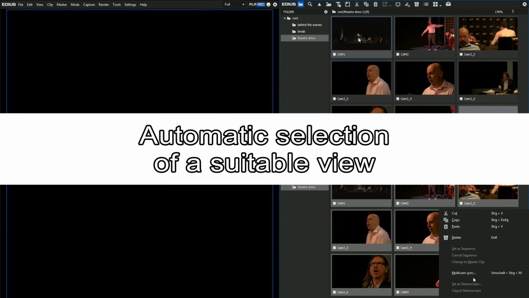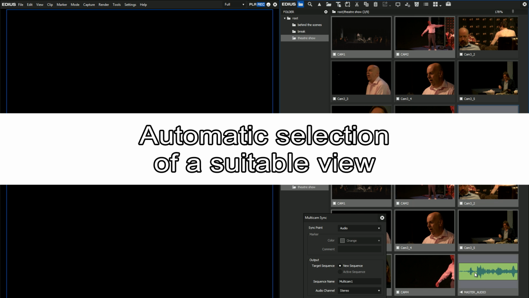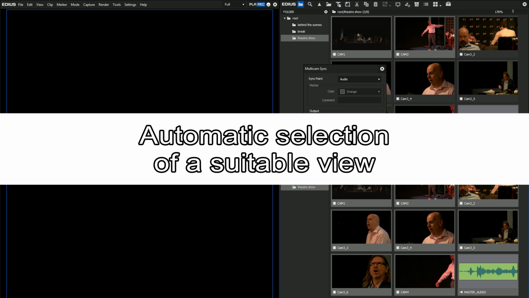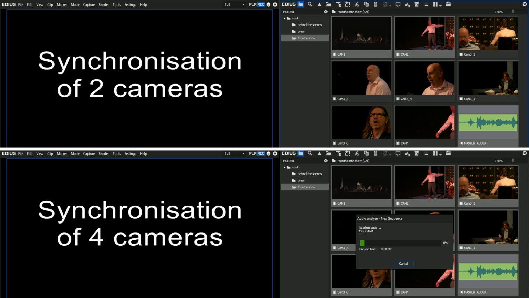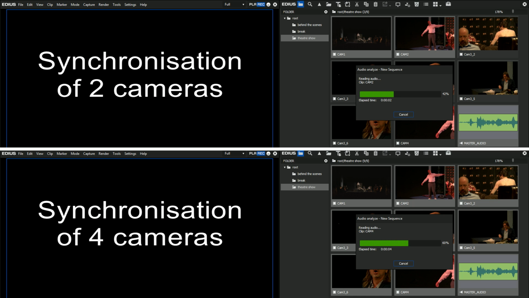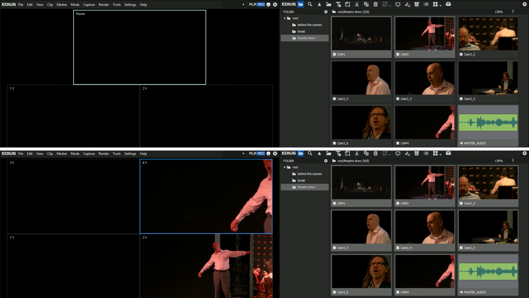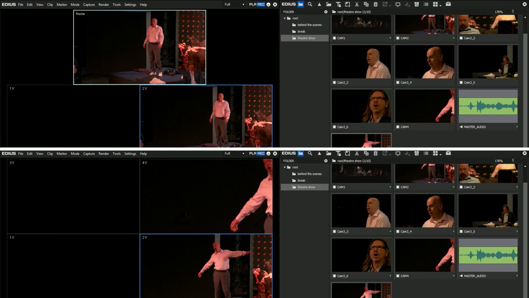The automatic adjustment of the number of cameras in the multicam preview is also new. When synchronizing to a new multicam sequence, EDIUS automatically selects a suitable view depending on the number of cameras.